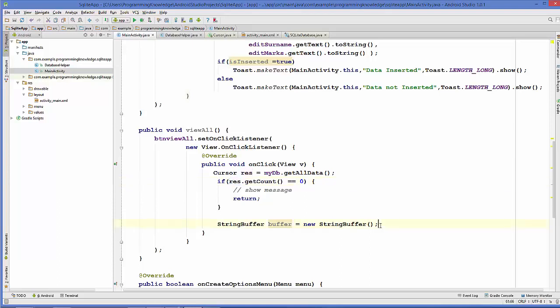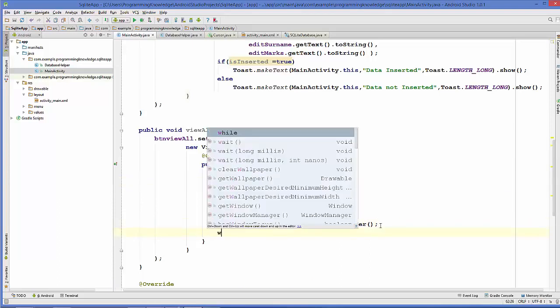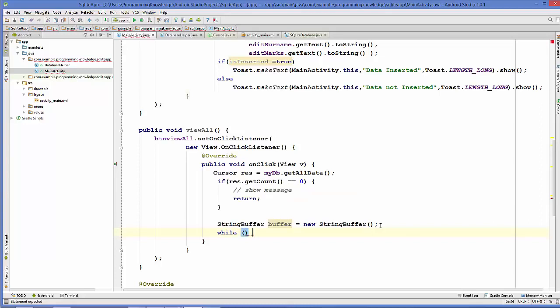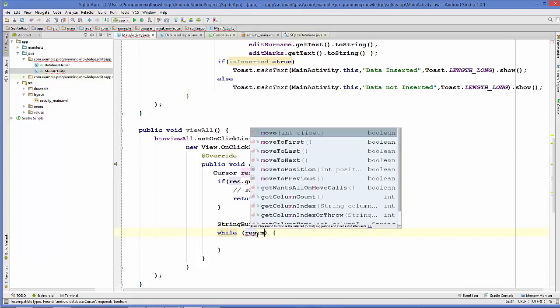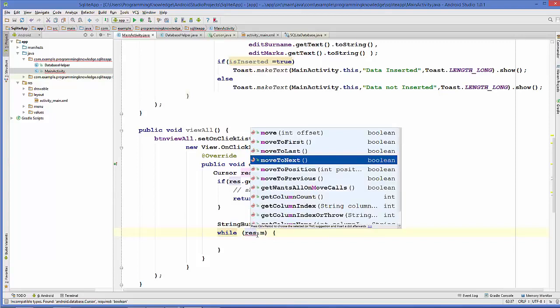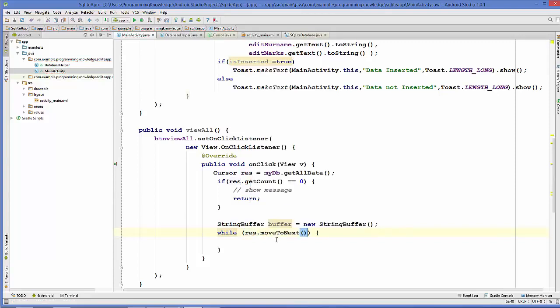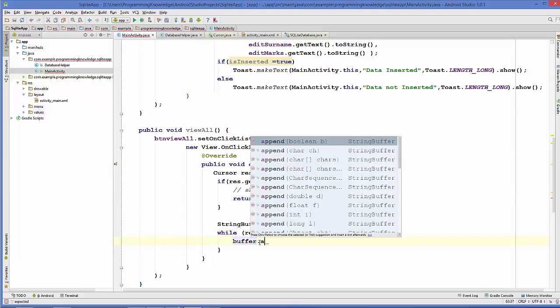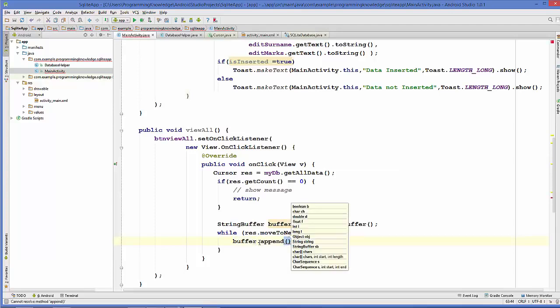And how we can do it? We can use a while loop, and as a condition of this while loop we can take this res object and we can call a method move to next. So dot move to next, and it moves your cursor to the next result. Okay, and then we are going to get this result, and we will store it in the buffer, right? So buffer dot append, and in this buffer we can append the result.